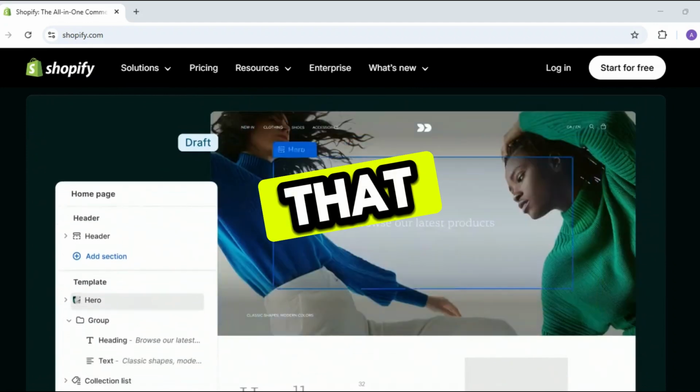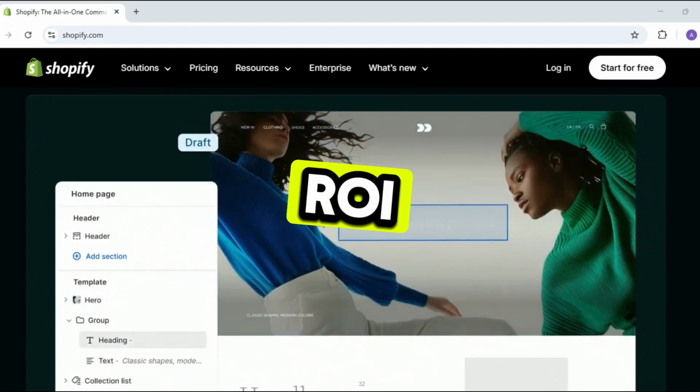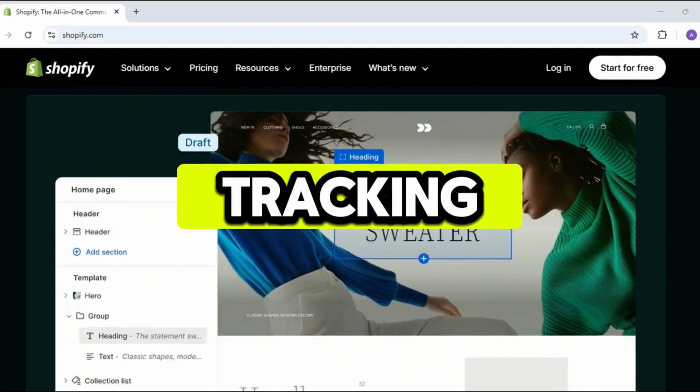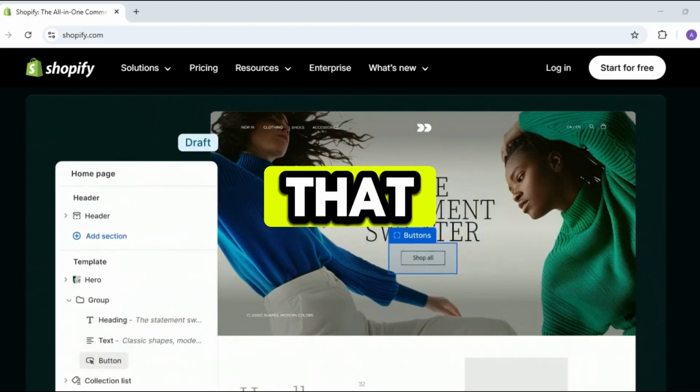And just like that, you can finally measure the true ROI of your marketing. Conversion tracking stops you from wasting money on ads that don't work.